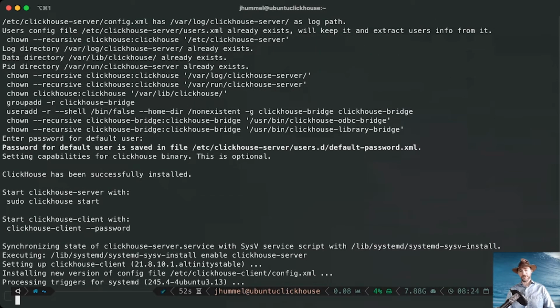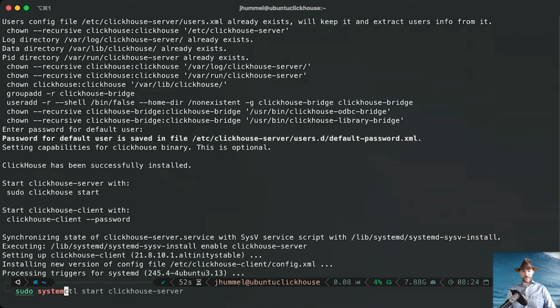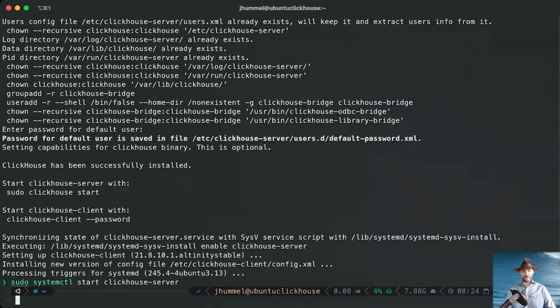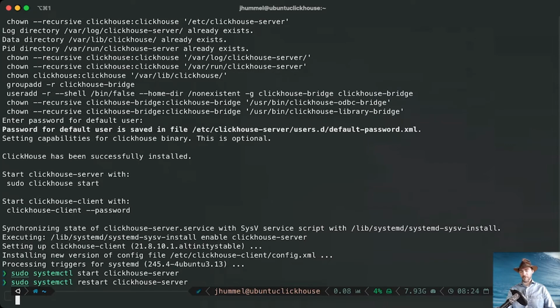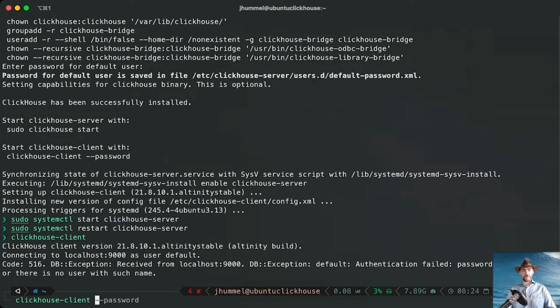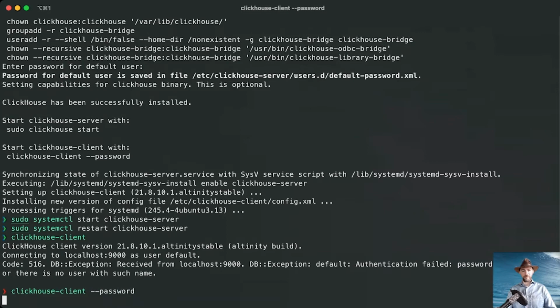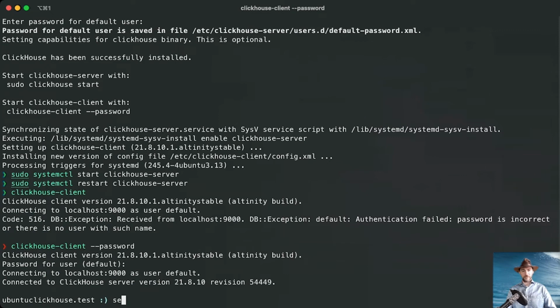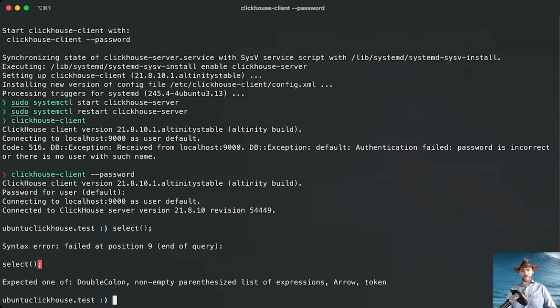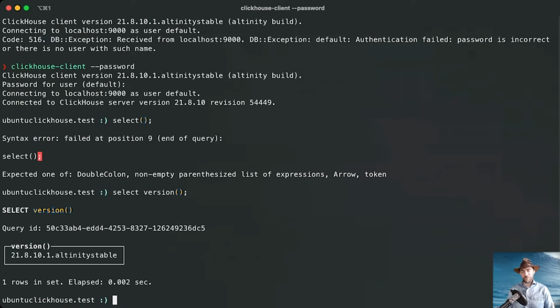Now, ClickHouse doesn't restart until I give it a system command. But either way, I do a restart. There we go. And because I give it a password. All right. So either way, you can see, typing the right command, we jumped a version.